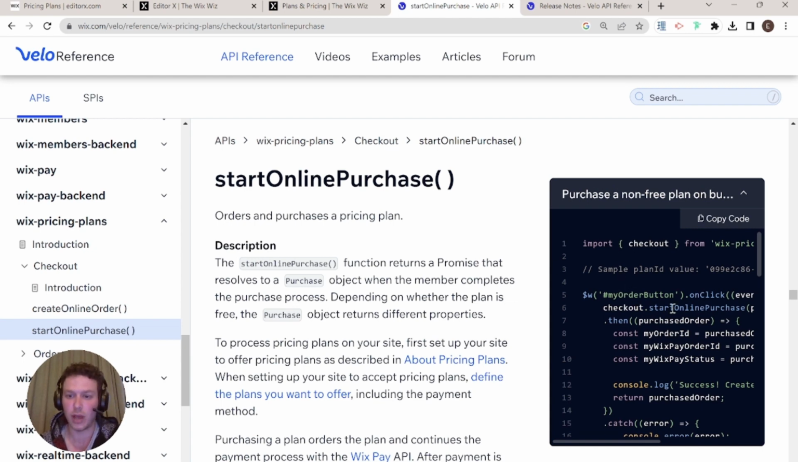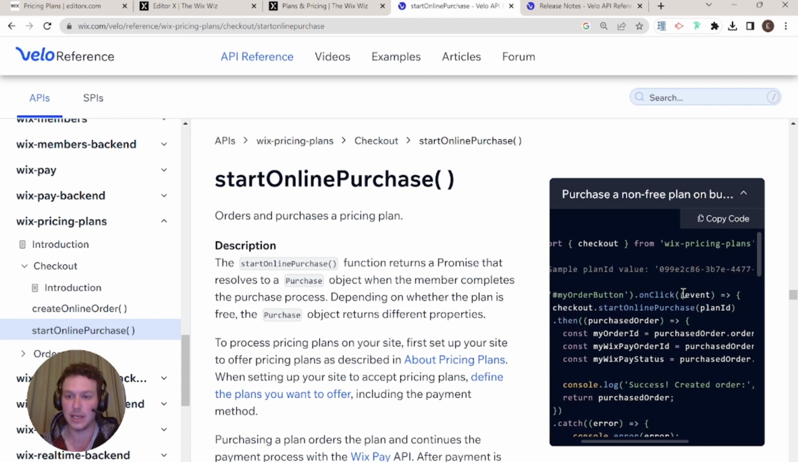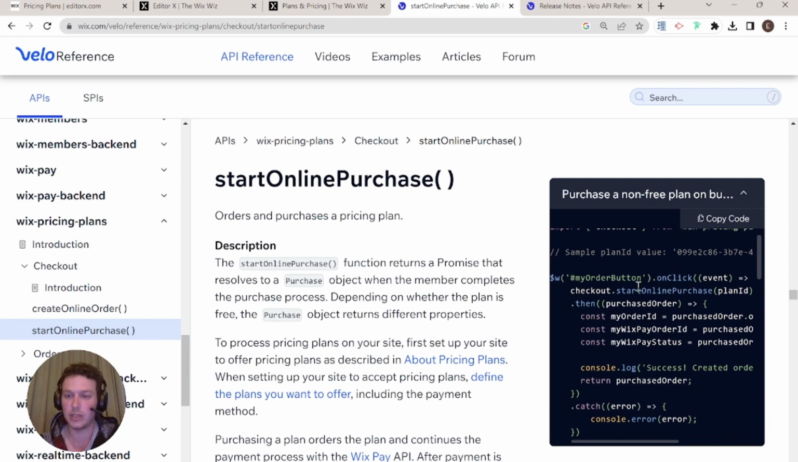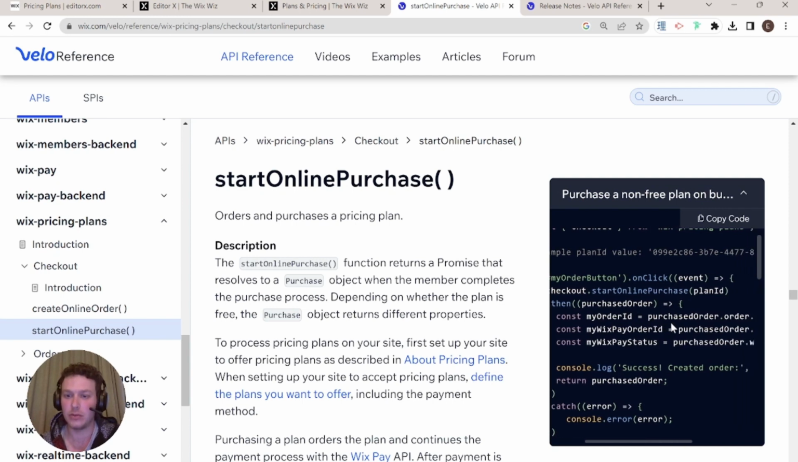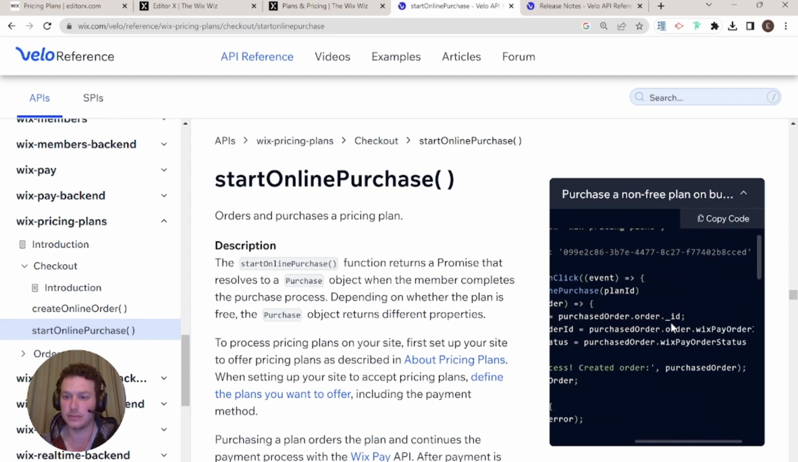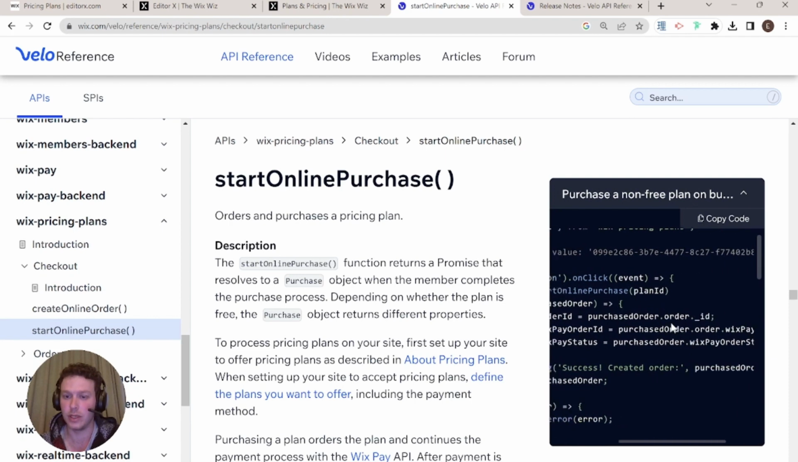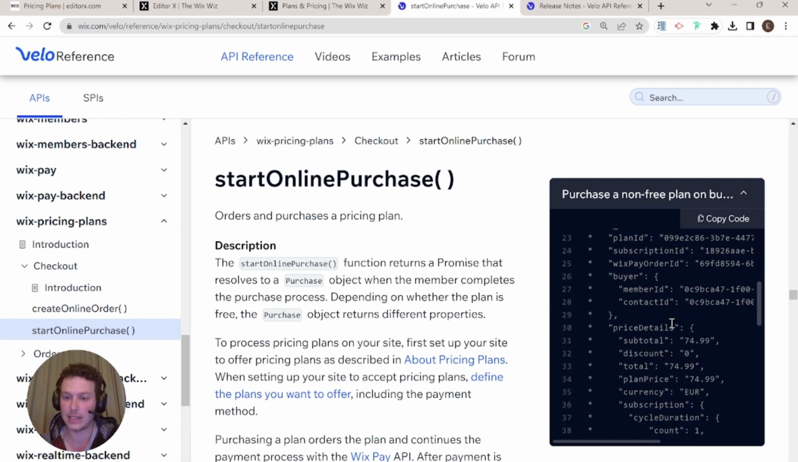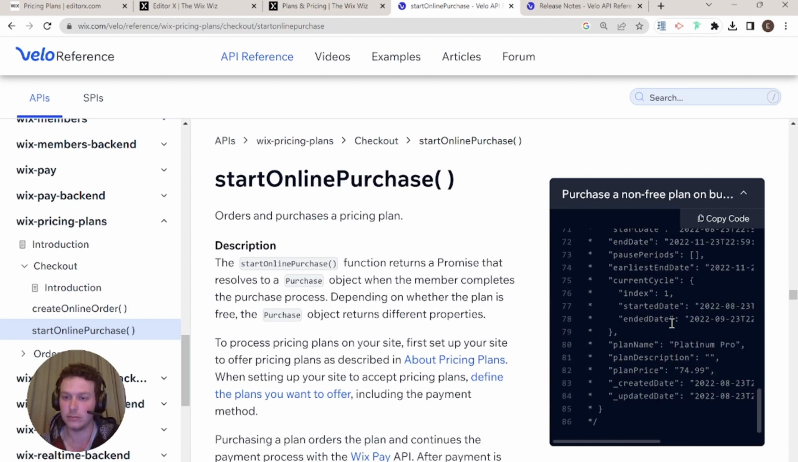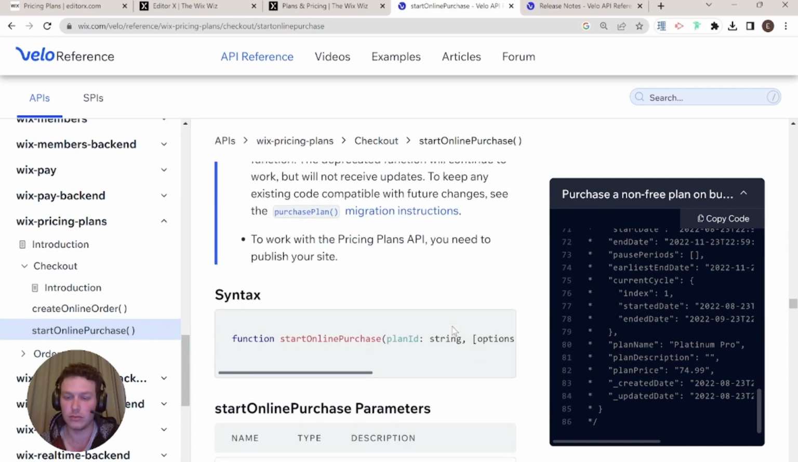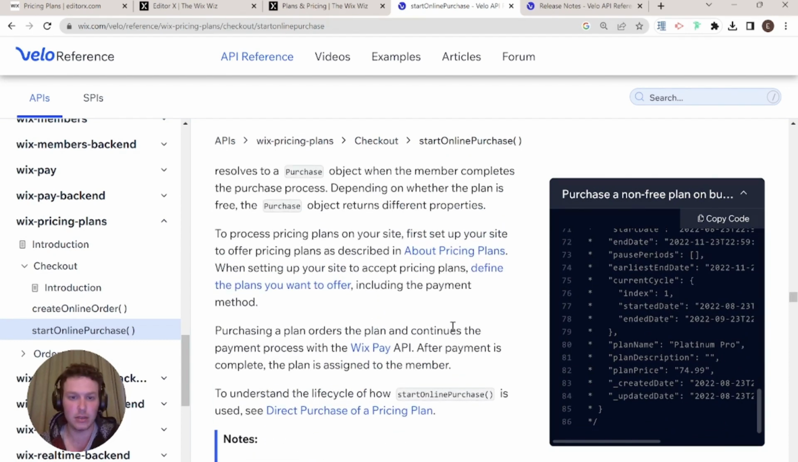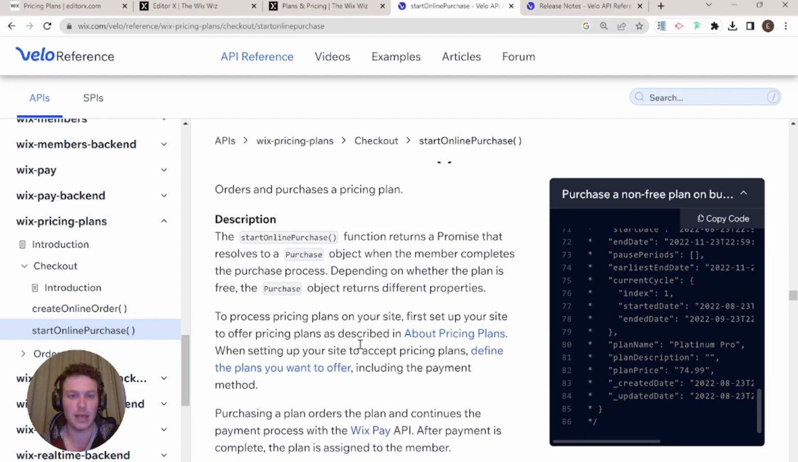So when the order button is clicked, then we are going to call checkout.startOnlinePurchase with a plan ID. And then we are going to use this in order to make a checkout. I think we need to pass this later on to Wix Pay. Purchasing a plan orders the plan and continues the payment process. So this should actually maybe happen automatically.